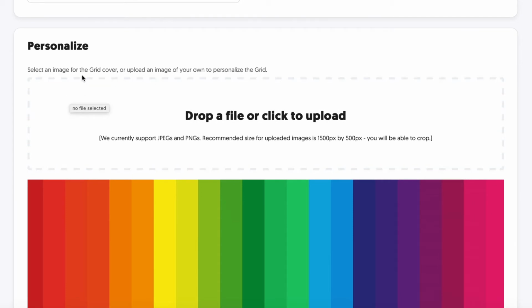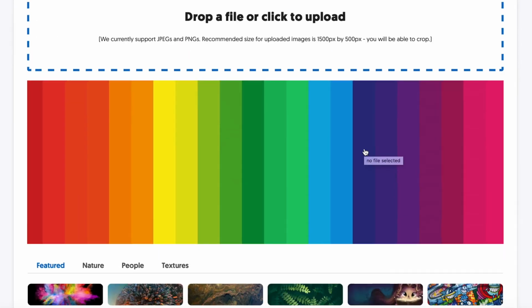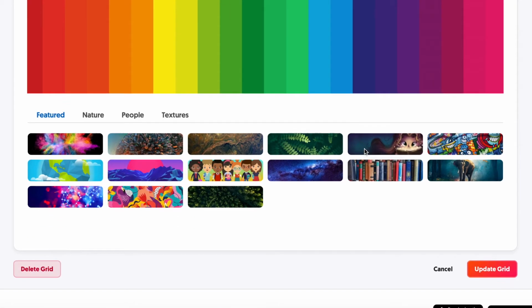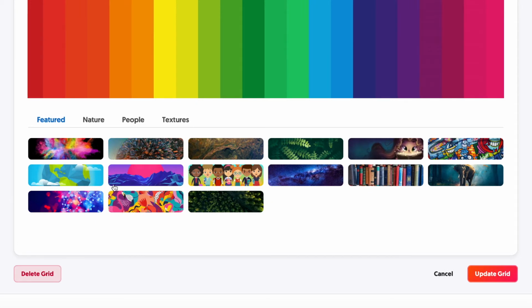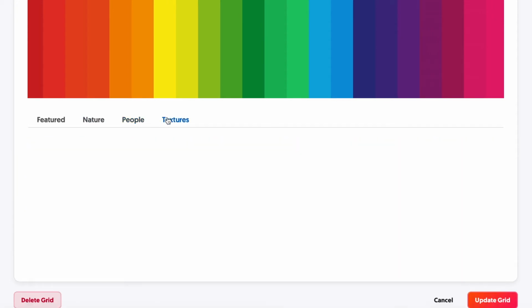And then you can personalize it by selecting an image for the grid cover, or if you have one you want, you can upload that. So if you have like a class picture, that'd be something really cool. Otherwise, they do have these pre-made pictures for you to choose from as well, and there is quite a bit of options there.